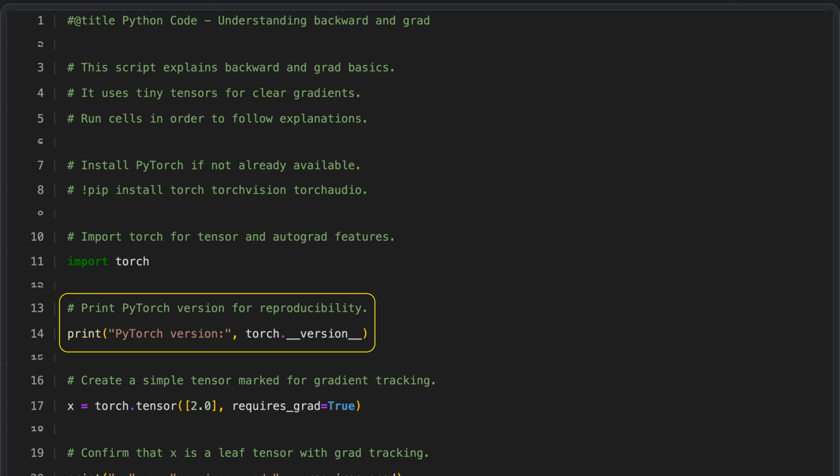We begin by printing the version of PyTorch we are using. Knowing the exact version is important because different versions can change how certain features work or how fast they run. This helps us make sure that any results we obtain can be reproduced later under the same conditions.